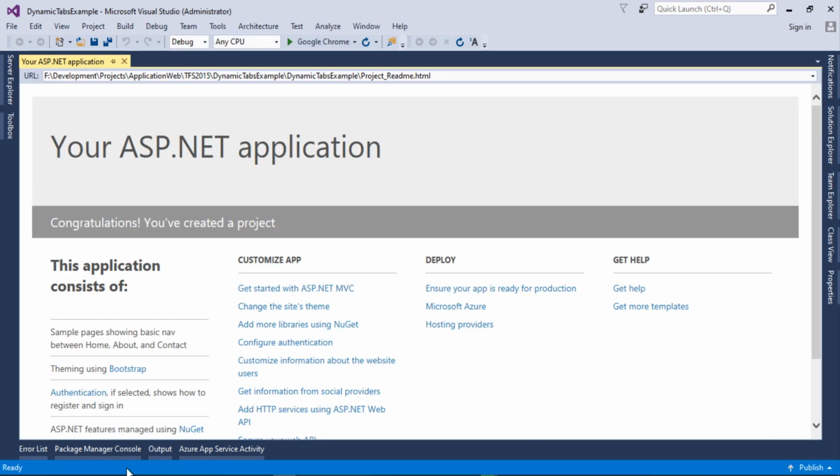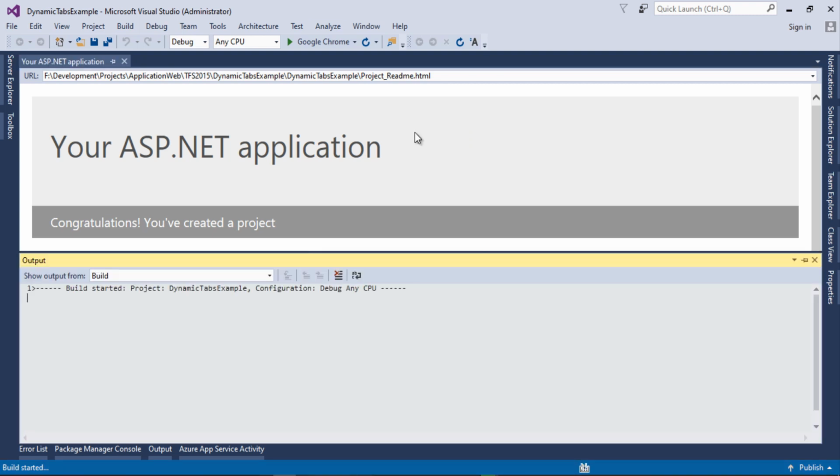So here our brand new project has been created. It is the start page of the application. So now what I will do, I will first of all run this application and let's see if it is working correctly or not. So I will press Ctrl F5 to run the application, and now it has started building our application. As you can see in the status bar, the build has started, and let's wait for it to build completely.